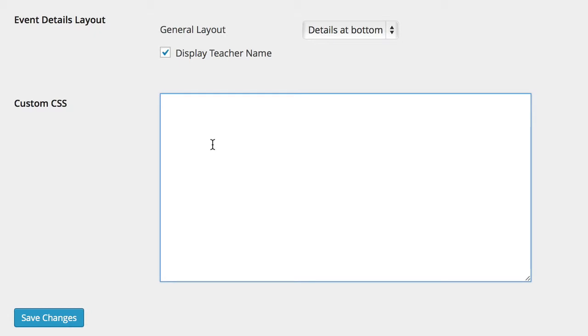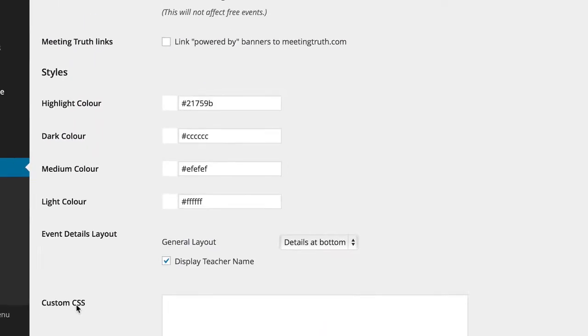If you or your web developer knows CSS, then you can add any custom CSS in the bottom box. Once you're done, save changes.